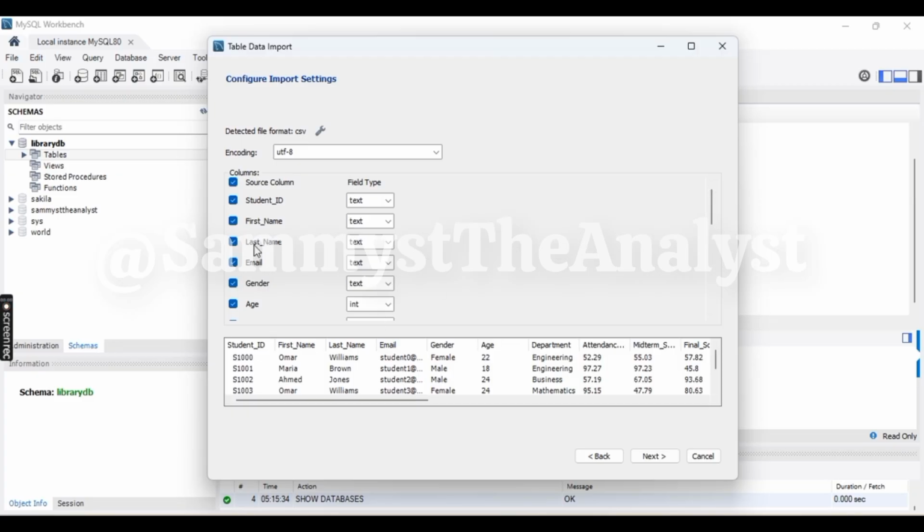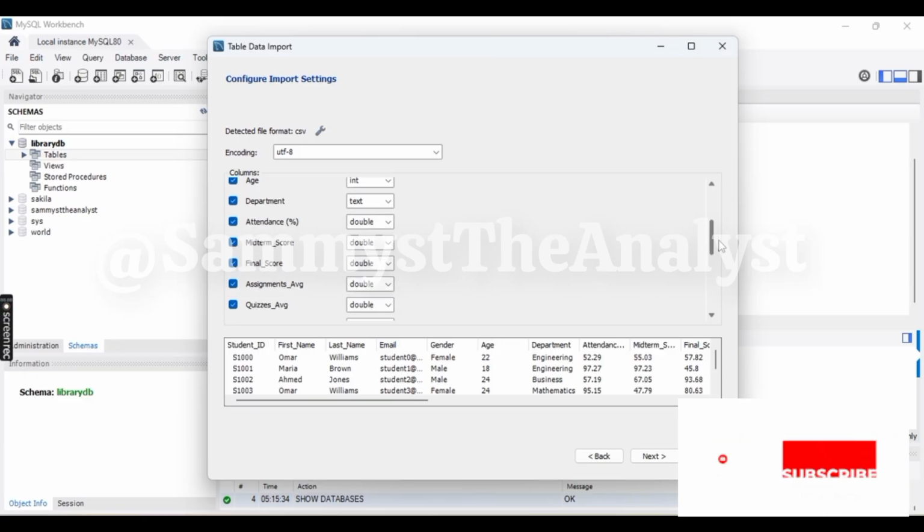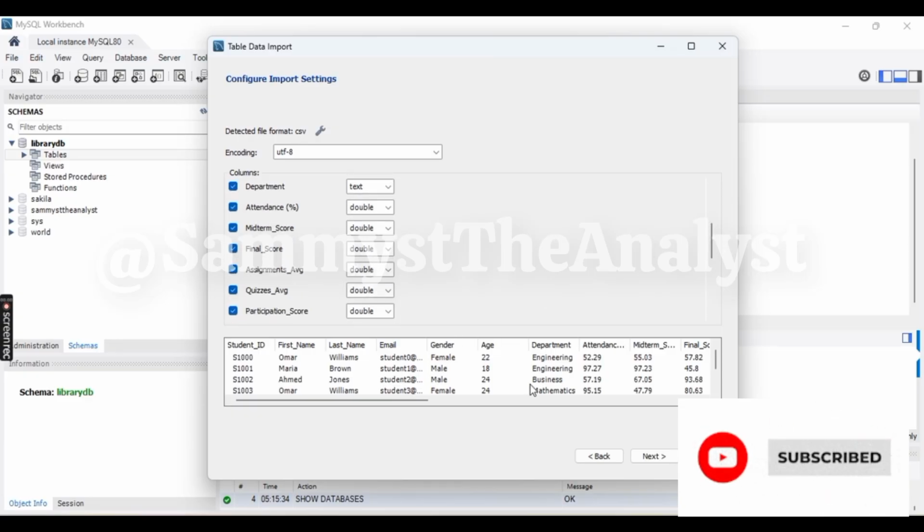So let's confirm. We have this student ID, this is text. So you can see this X and then 1000. So you have both text and numbers together, but SQL places them as text. We are going to take it. First name text, that's correct. Last name text, that's correct. Email text, that's correct. Gender text, that is correct. Age integer, that is correct. Let's go down. Department is text, that is correct.